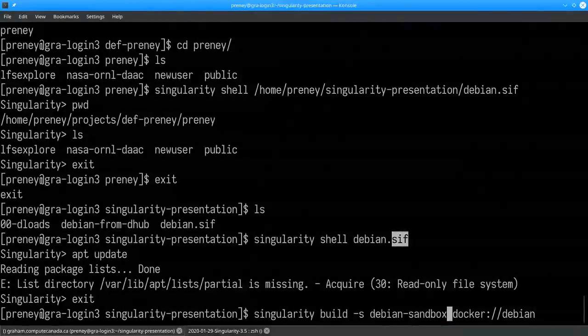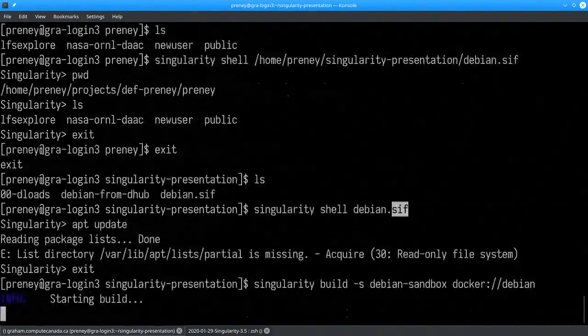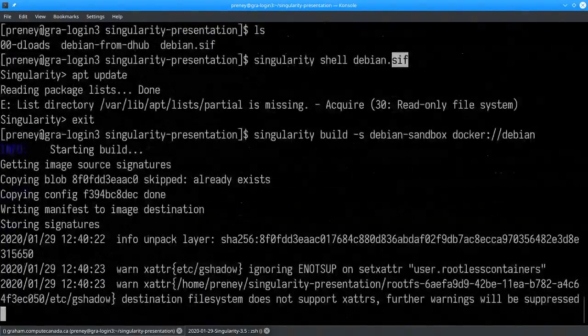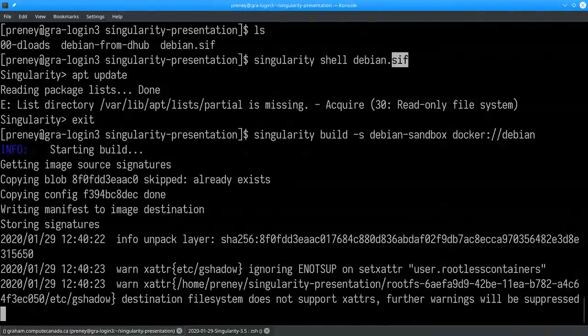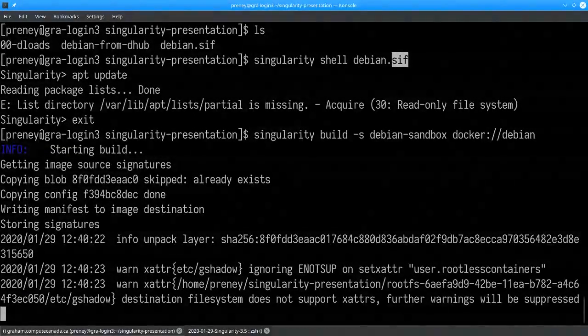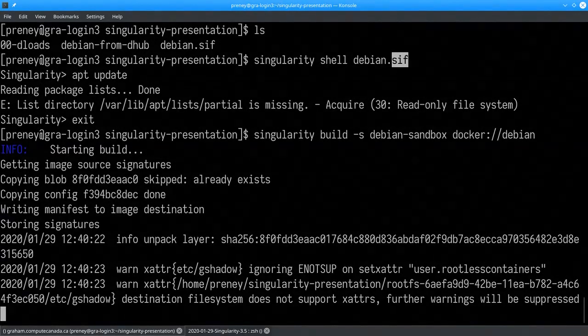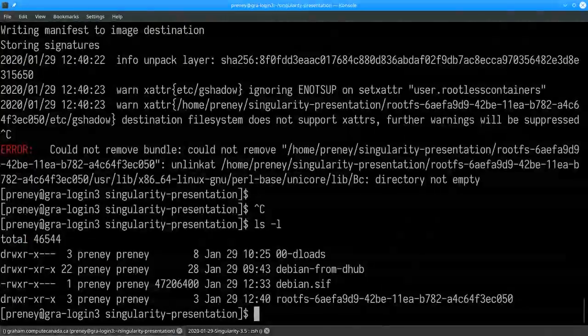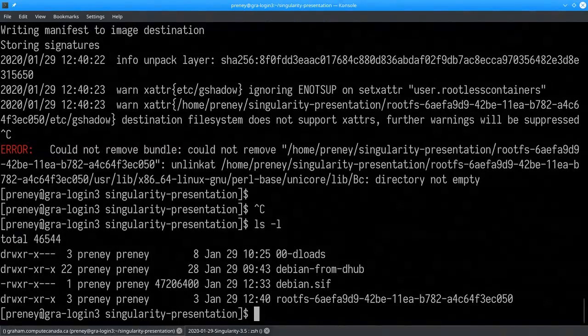if I hit enter on this, I'll hit enter here, but I'll Control-C it because it'll take longer. What it will do is put the files inside this Sandbox directory. It makes a directory and then puts the files inside. Now I'm going to Control-C this right now. Hopefully it stops soon. There we go. It cleans up after itself, which is nice. The reason I Control-C'd it is my Debian from dhub directory is the result of that.